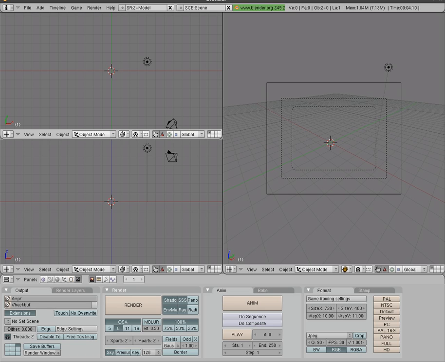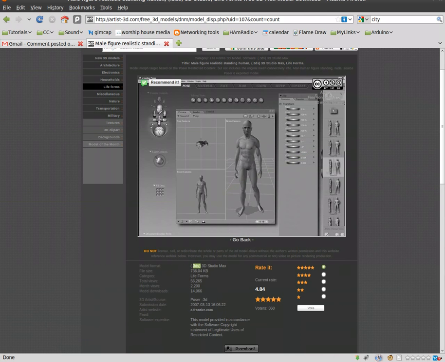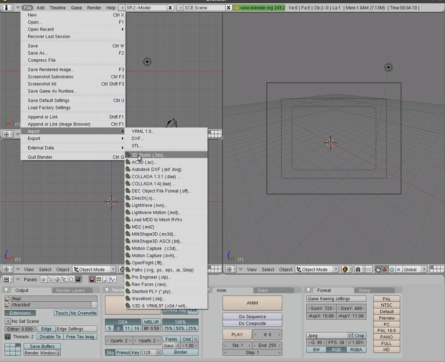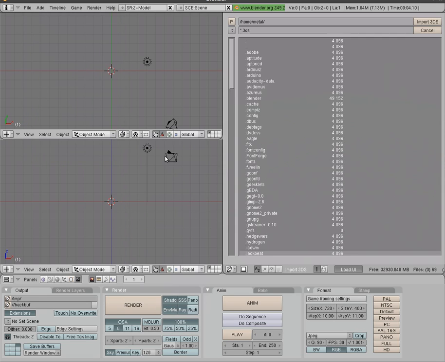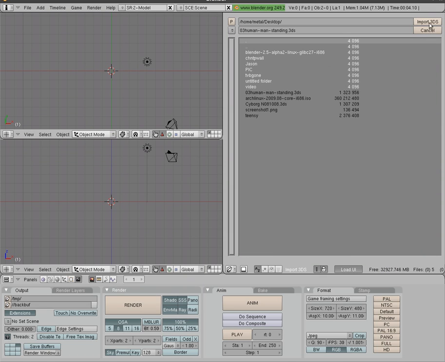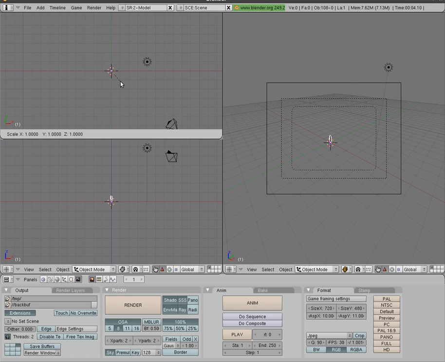The hardest part of this is creating the model of the humanoid. So I'm just going to go to a website, 3D-artist-3D.com, and I'm going to download a free model they have. It's a 3DS file. Once it's downloaded, I can go into Blender, File, Import, and I'll choose 3D Studio, 3DS file. I'll go to my desktop where I have saved that file and choose it, Import, and OK. Once it's imported, it's a little small, so I'm going to hit S to scale it up and make him a little bit larger.